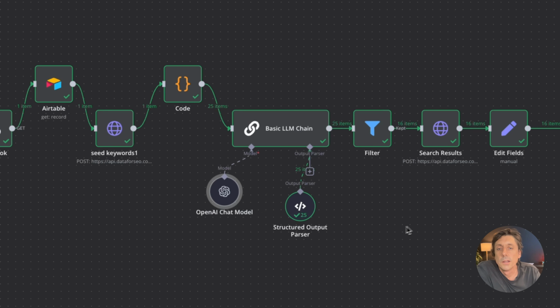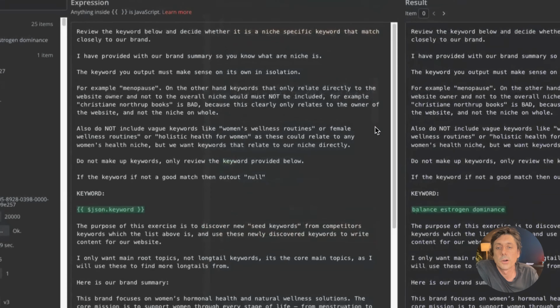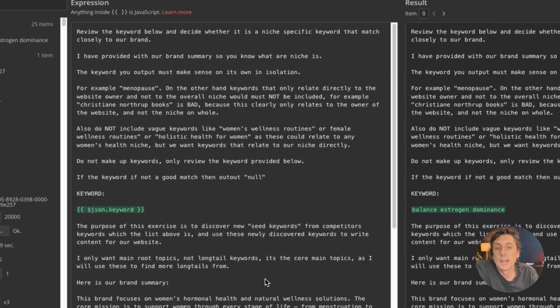Okay. Now let's jump inside here and prompt this thing. What we want to do is click the source prompt to define below, and then in this box here, we want to prompt the AI. What we're doing is we're going to give it this prompt, and we're going to say, here's some keywords that I'm going to give you. I'm going to iterate them one by one, and I'm going to say, look at the keyword and tell me if this is a relevant keyword for my brand.